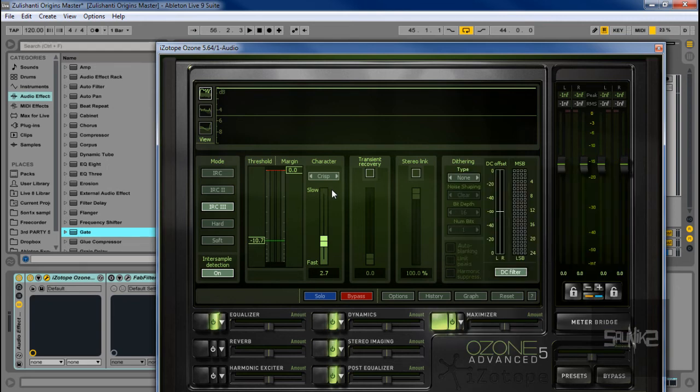If you're doing some harsh limiting, I recommend putting on the transient recovery. It's more of a transparent effect, but it'll help recover some of those transients you're smashing with your limiter. If you wanted to limit your stereo signal different from your mono signal, then you would turn the stereo link limiting on, and then moving this up and down will determine your dry or wet on that effect.